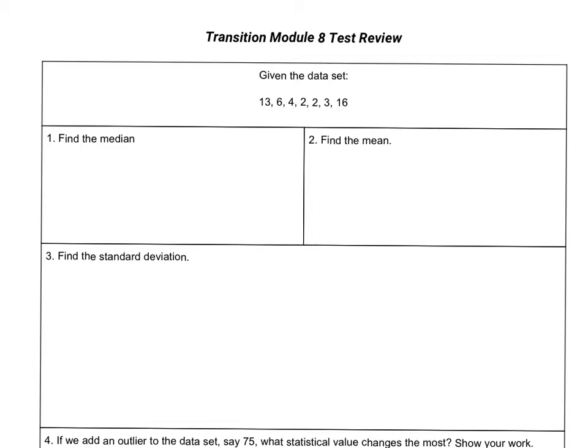I'm going to go over the topics we discussed in Module 8 to help you prepare for the Module 8 test. So for the first 4 problems, we're going to use the data set 13, 6, 4, 2, 2, 3, and 16 and answer the questions. So on problem 1, we want to find the median.